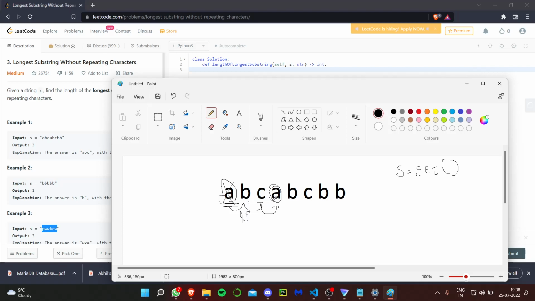Now after that I'm going to add A to the set. So now our set will be B, C, and A. I'm going to the next position. Here it is B. So the B is already here as I said. So we are going to remove this. We are going to increment our left pointer to C. Now it will be C, A, and B.